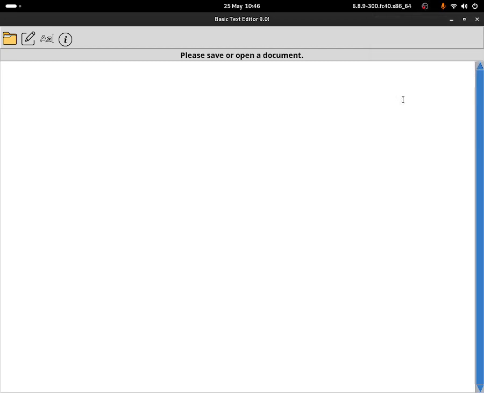Today I'll be talking about what is new in Basic Text Editor 9.0. What is going to be brand new is that now there's going to be a spell check feature in this application. There's also going to be a new feature that will allow you to choose whatever color you want the text to be highlighted with.